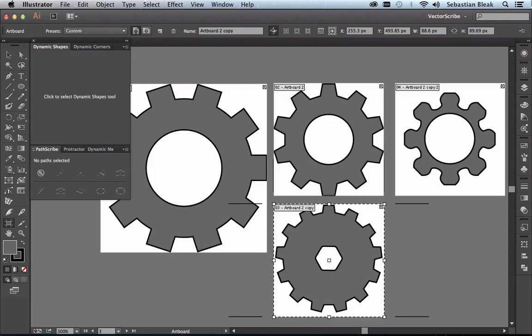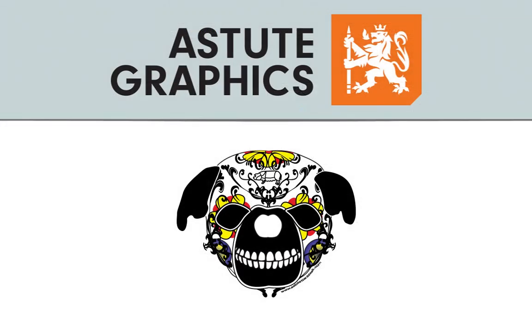And that's how I use Adobe Illustrator and Astute Graphics VectorScribe to create different types of gears. On the Astute Graphics website, they actually have a blog that goes into detail how to create realistic looking gears. I'll be sure to provide a link to that down below in the description.